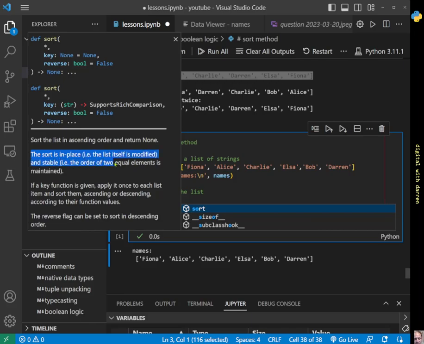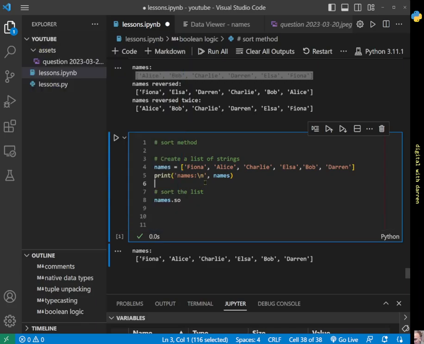The order of two equal elements is maintained. So if we had a Charlie and a Charlie, it wouldn't do any particular sorting there because there'd be nothing to do. If a key function is given, apply it once to each list item and sort the items ascending or descending according to their value functions. And finally, we're going to test this one out, which is the reverse flag, which can be set to sort in descending order. So we just set reverse equals true. We'll try that out.